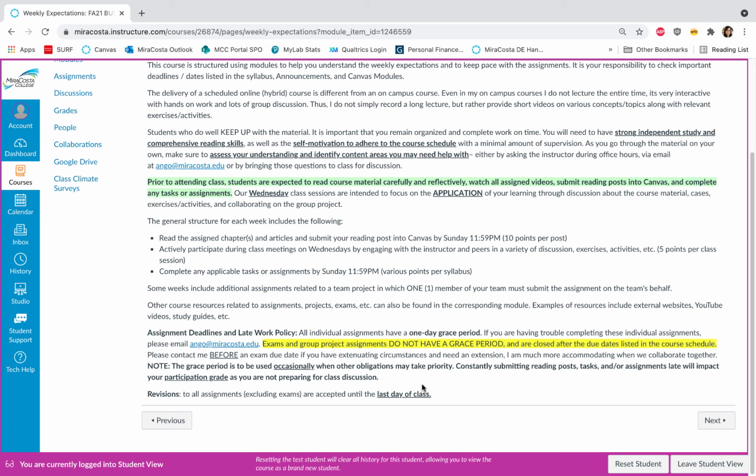Here's my assignment deadlines and late work policy. All individual assignments have a 1-day grace period. All that means is that you don't have to tell me you're going to submit something a day late or ask permission. If you need that extra day for whatever reason, just take it, and you won't be penalized for late work. Note that exams and group project assignments do not have a grace period and are closed after the due dates listed in the course schedule.